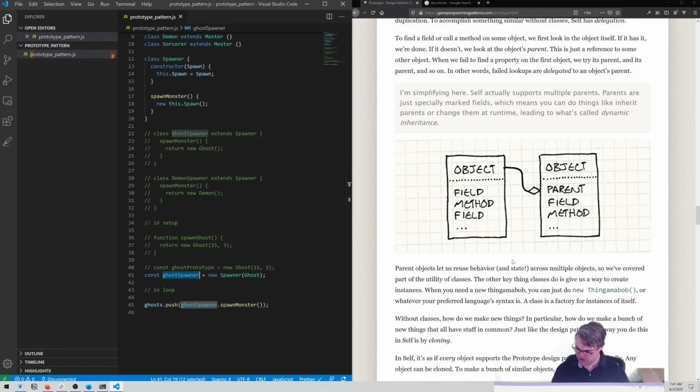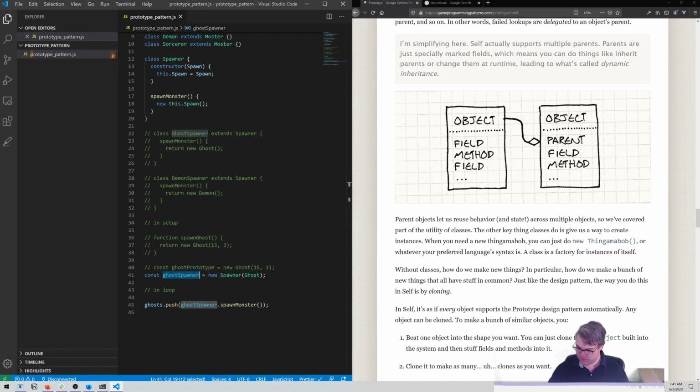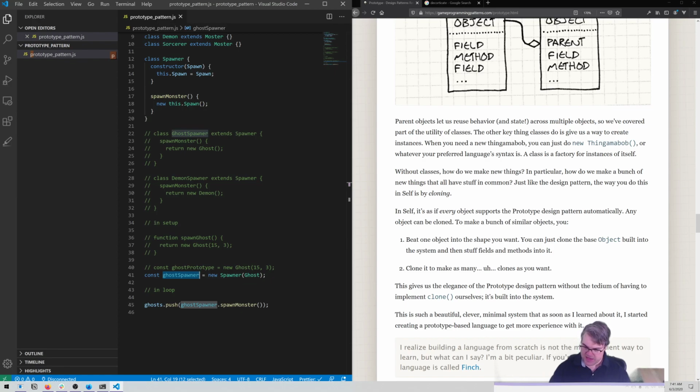Just like the design pattern, the way you do this in Self is by cloning. In Self, it's as if every object supports the prototype design pattern automatically. Any object can be cloned. To make a bunch of similar objects, you beat one object into the shape you want. You can just clone the base object built into the system and then stuff fields and methods into it. Clone it to make as many clones as you want. This gives us the elegance of the prototype design pattern without the tedium of having to implement clone ourselves. It's built into the system.